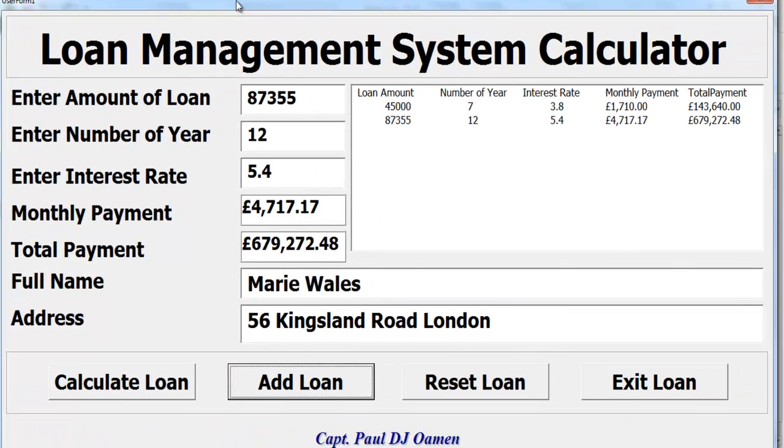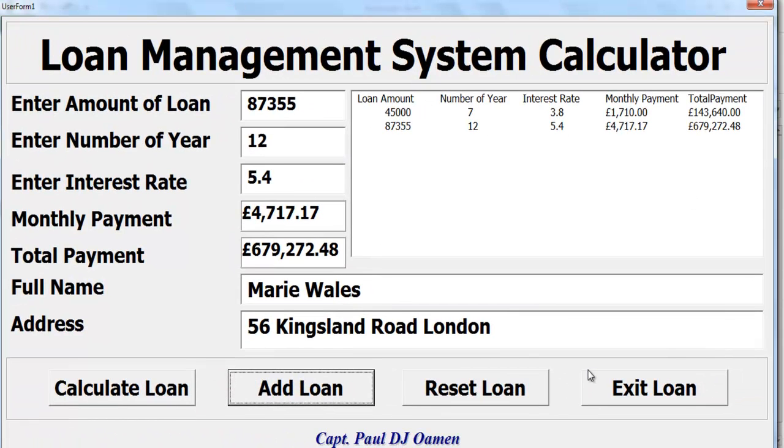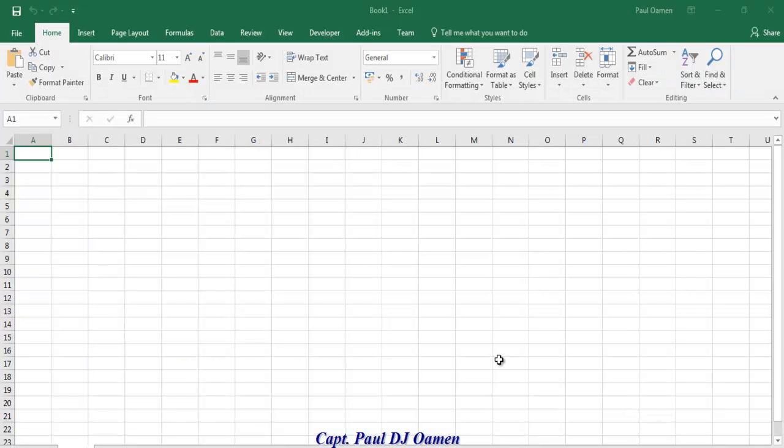So what I'm going to do now is to take you guys straight into the Excel development environment, and we'll put one of these together. So let's do that now. Hi, and welcome to Excel VBA Loan Management System Calculator.